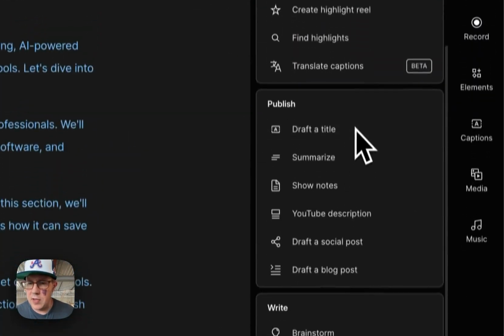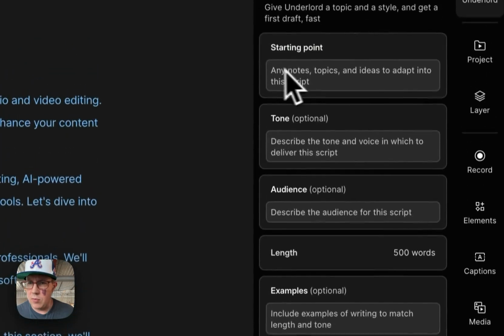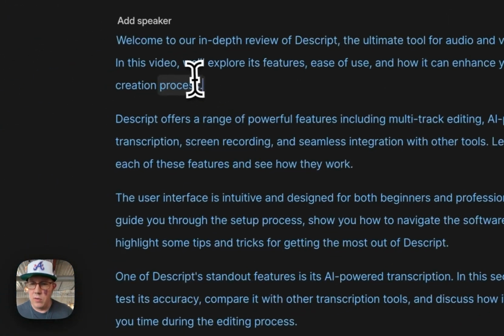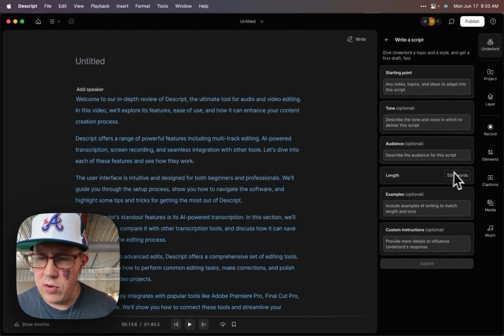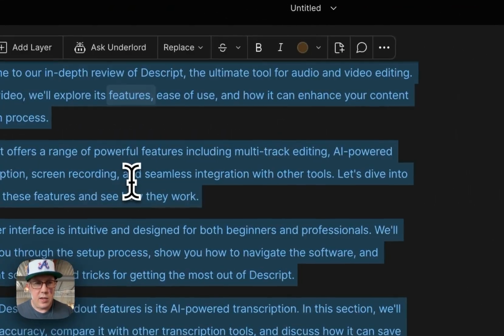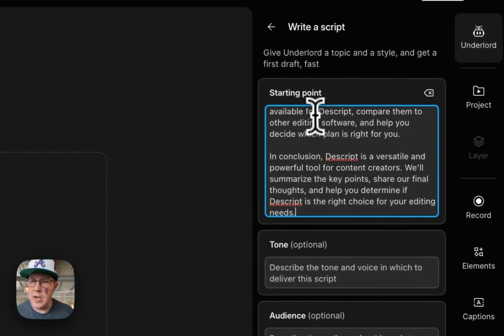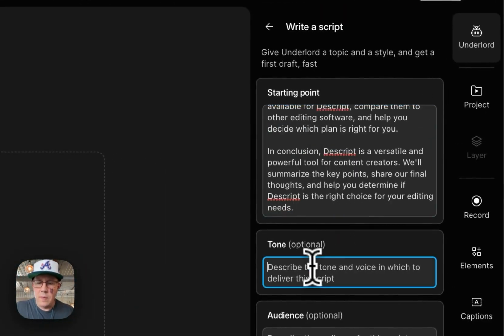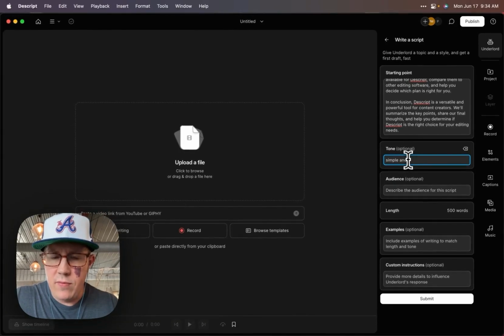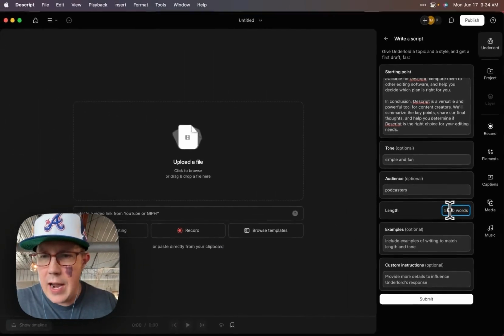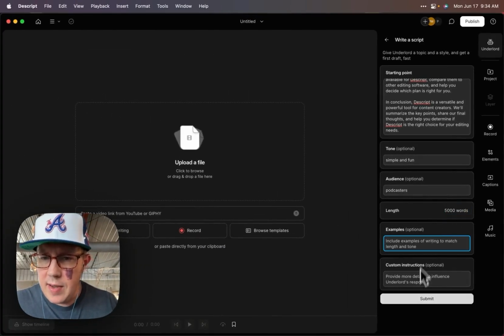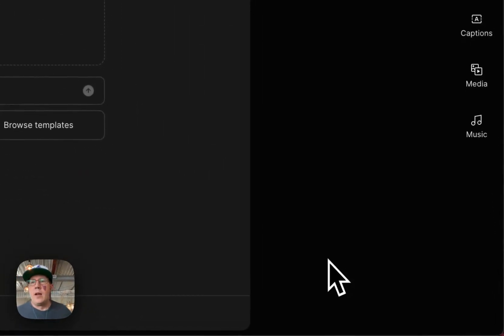So we'll take a look at some of the other ones. Write a script, starting point. It's interesting. I thought it would actually work from this, but apparently not. Examples, 500 words, audience, tone, starting point. I'm going to just cut all this and put it in here in the starting point. Tone, simple and fun. What about that? Audience, podcast, go really high, 5,000 words. Examples, custom instructions, sidebar. Great.